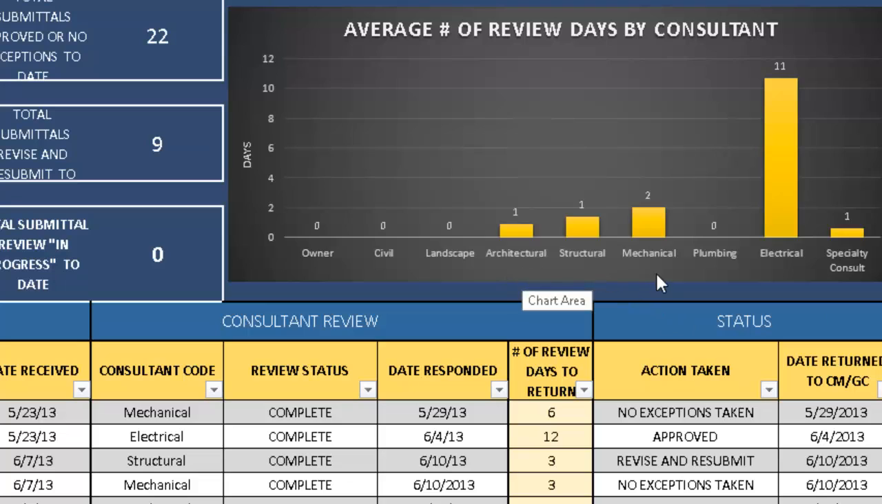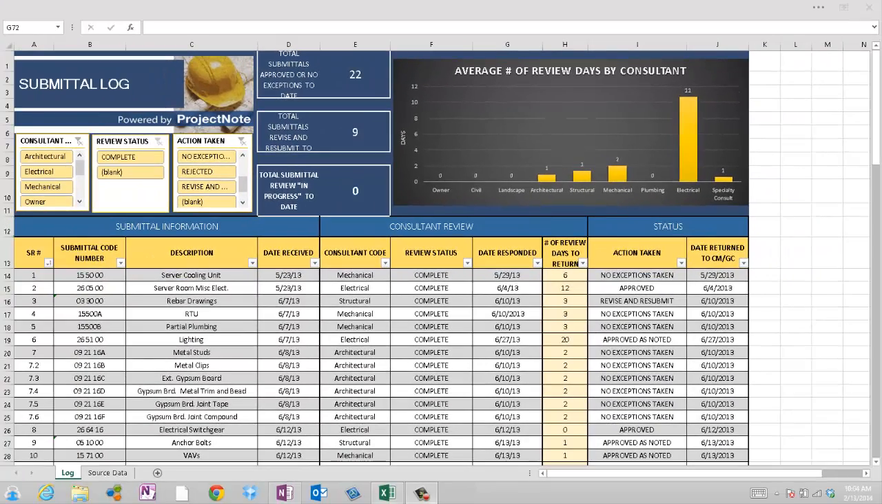We can see the majority of our consultants all average 1 to 2 days of review of submittals, but our electrical consultant is averaging 11 days of review. This information is important to know to properly manage the project and avoid delays. The new ProjectNote 2014 Project Smart logs help you manage your project information like never before. Remember, when you control the project information, you control the project.